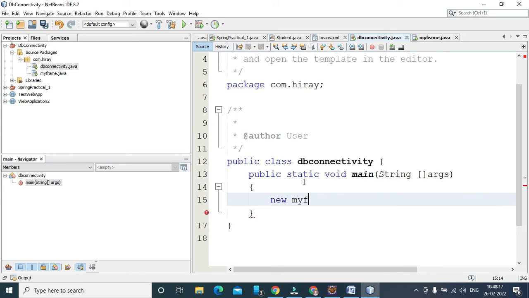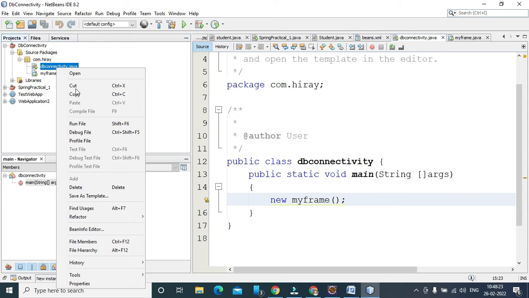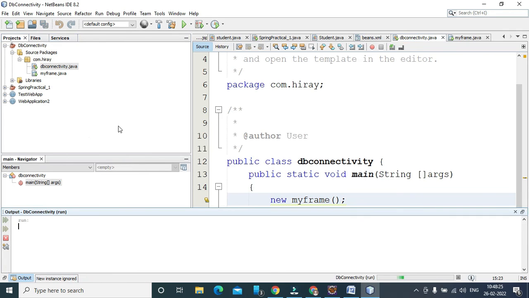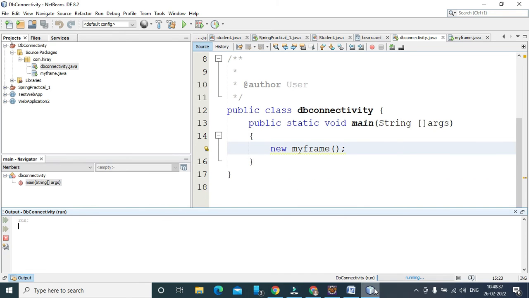You simply call new my friend here. So you are calling a new my friend here. So whenever you are running this file, it's going to run your application. It's going to load your frame and show your frame here. I think I have to use a show option here.